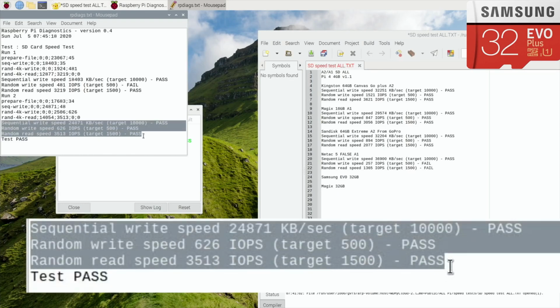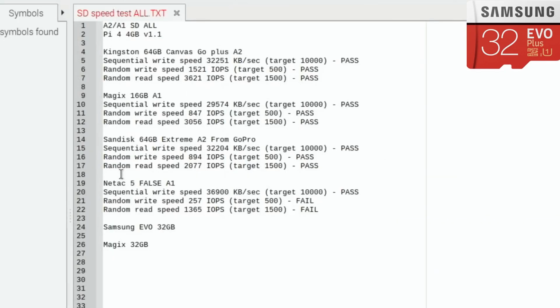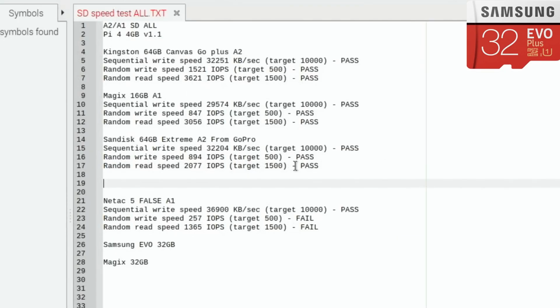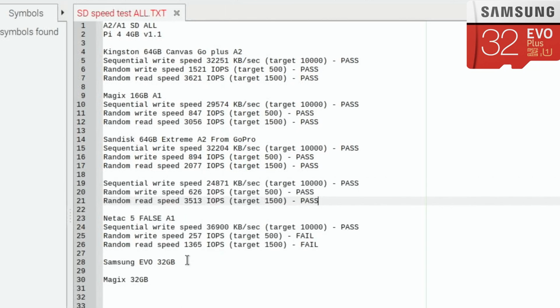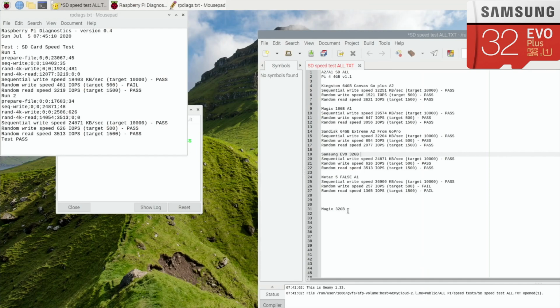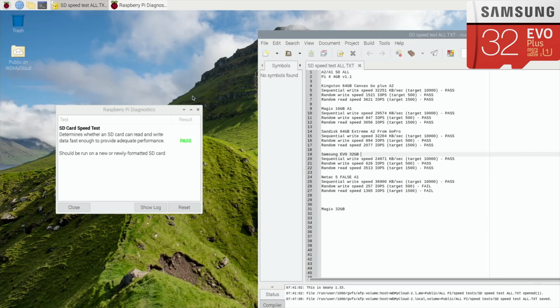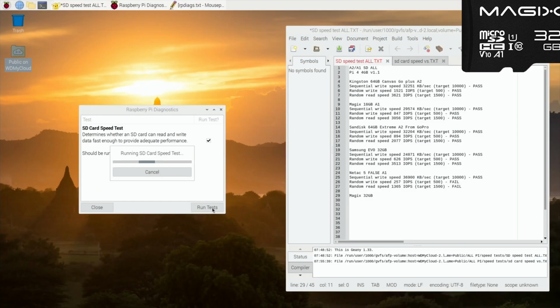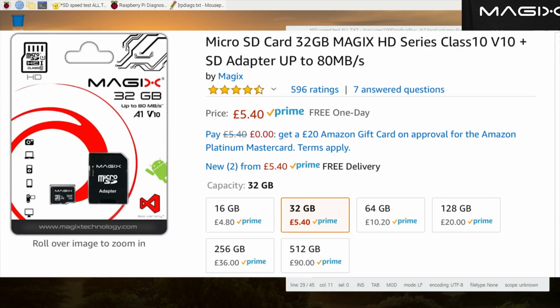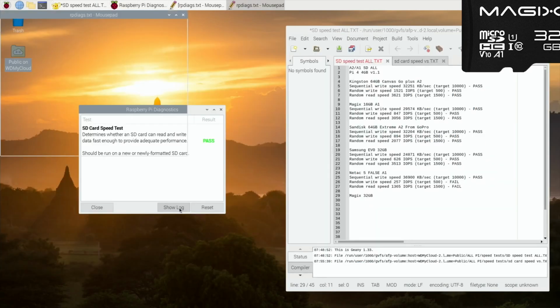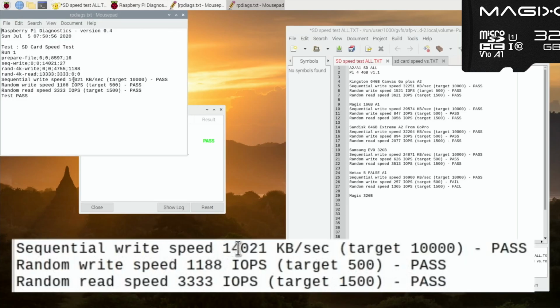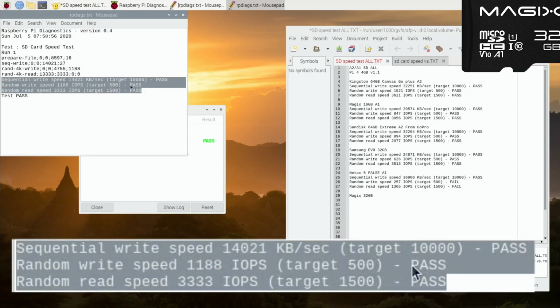I'll leave all the results up, and I'll also put them in the description. I'm going to put it there. And let's boot the system up with the Magix 32. So I need to save that and have a look at the Magix 32 and see how well that comes out. And this cost me £5.40, so very cheap. And it's also listed as an A1 card, so it should pass this test. There you go, so show the log. The sequential write speed is slower, but the random write and read speed is very good. So let's copy that over.